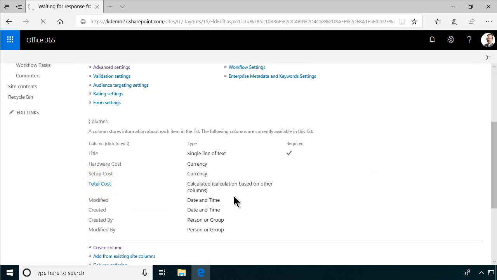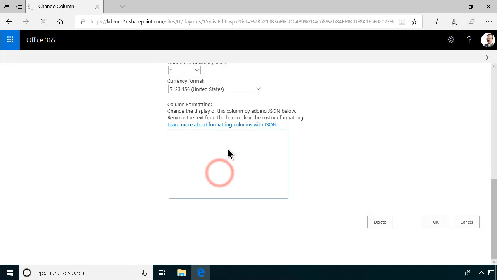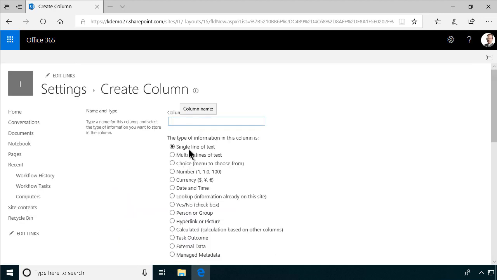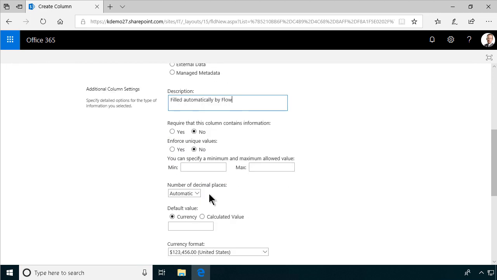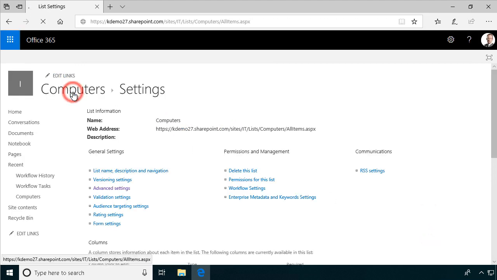First of all, we're going to remove the calculated column and just delete that. And then we're going to create a new column, just a regular currency field. I'm going to call that total cost, same thing. And then I'm going to set in the description so that everybody knows that this will be filled out automatically by flow, all right? And I still don't like decimals, so let's remove those, all right? So there we have the column now.